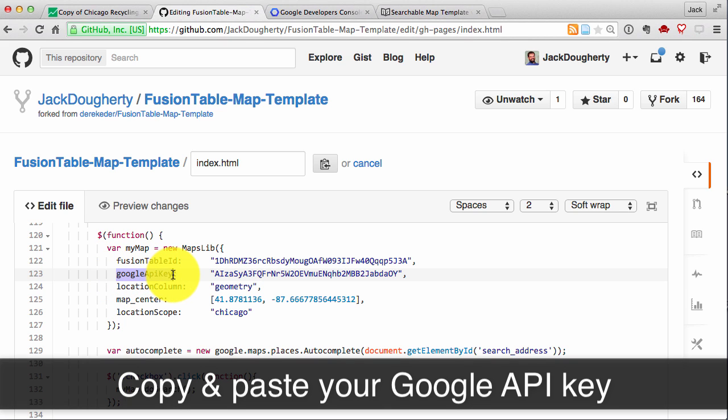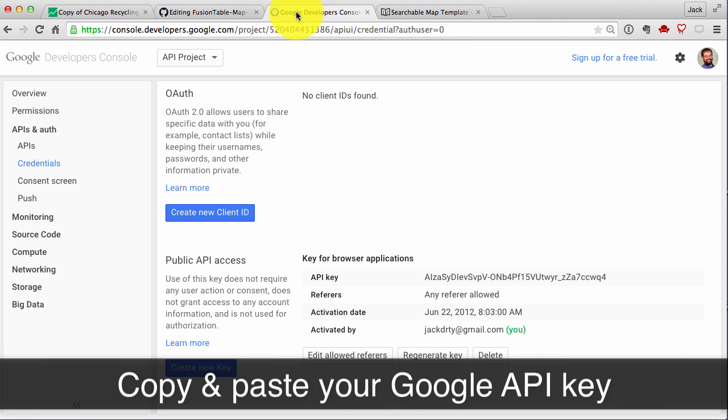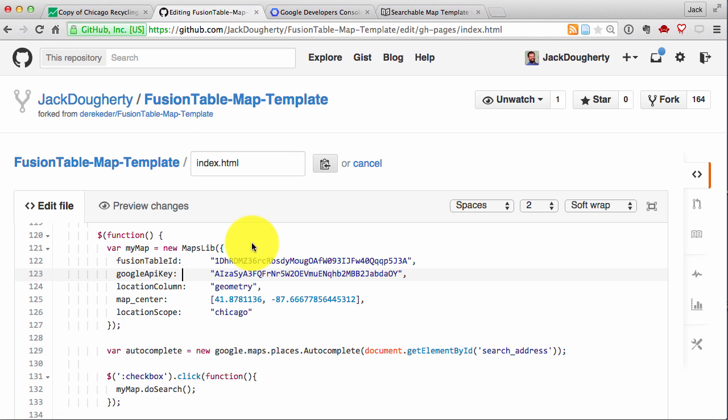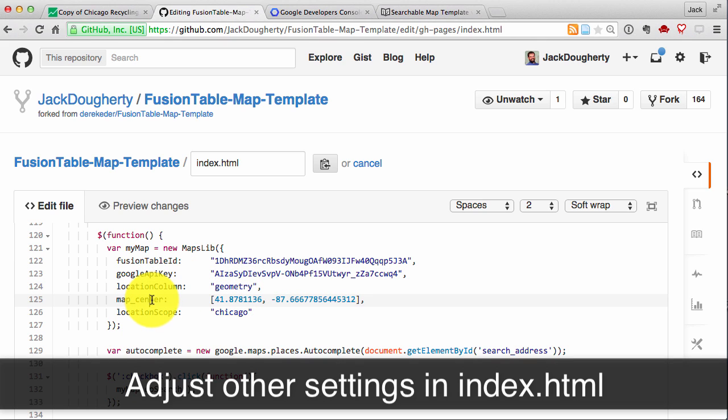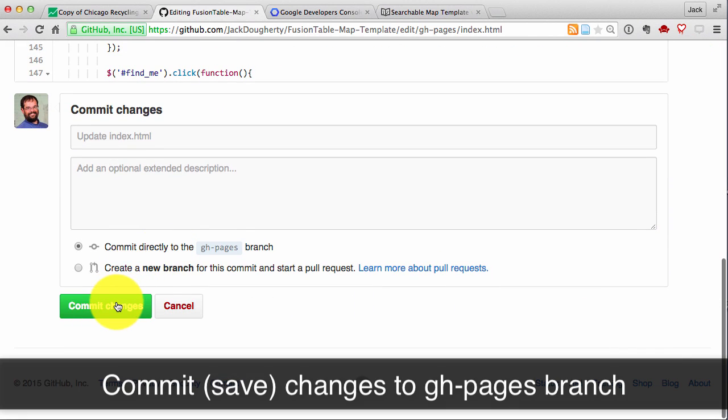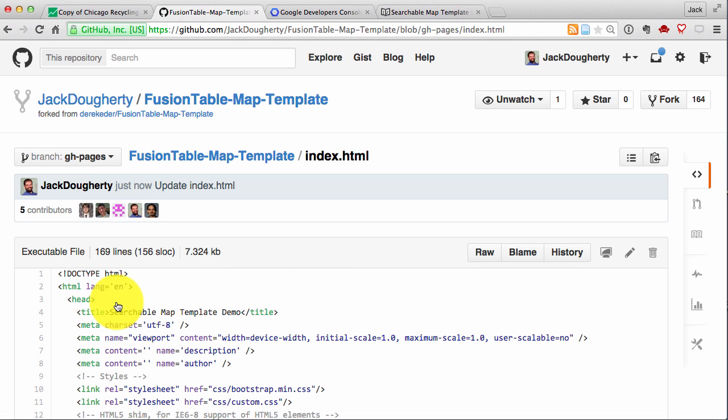You also need to get your Google API key, that stands for Application Programming Interface. It's a free service that Google allows users to sign up for. Go get your code and replace it in place of Derek's. And this allows you to have something like 25,000 hits per day on your particular site. You can adjust other settings in Index, like the map center or the location scope, which would sort of tell roughly what area it's drawing it from. And then you want to commit this. It means like saving the changes directly to your GH Pages branch.